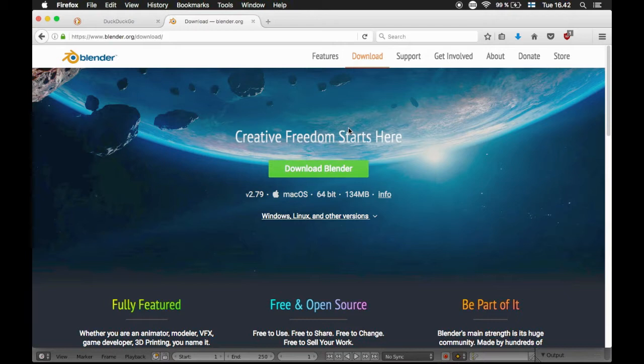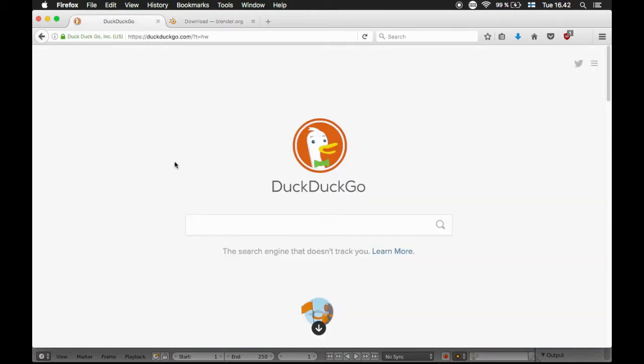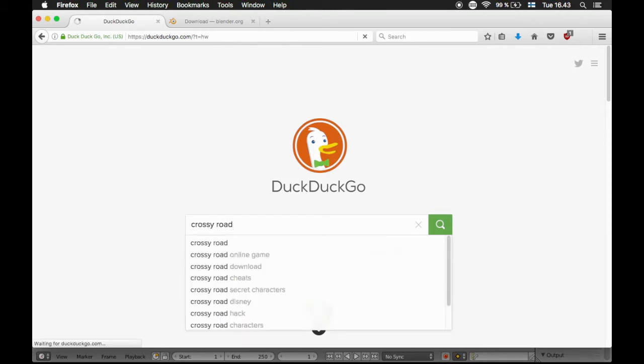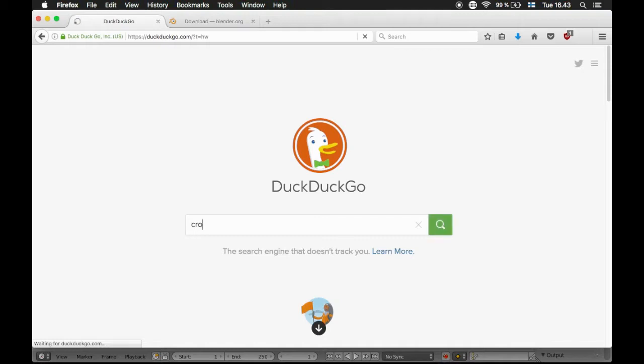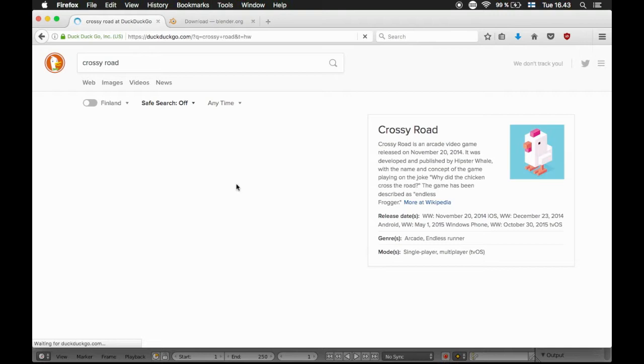Okay, so we're gonna do a character from a game called Crossy Road. So it's this game that was released in 2014, and I'm waiting for my connection to pick up. Let's type that again. Crossy Road. Okay, nice.